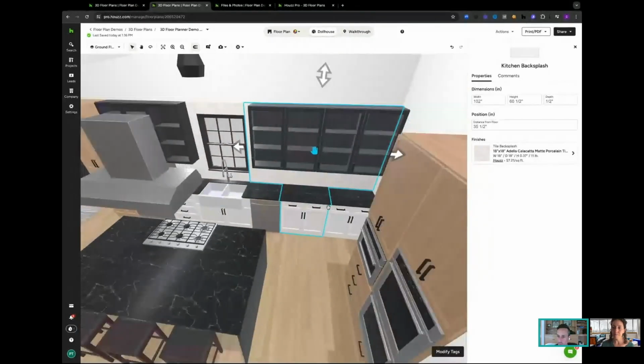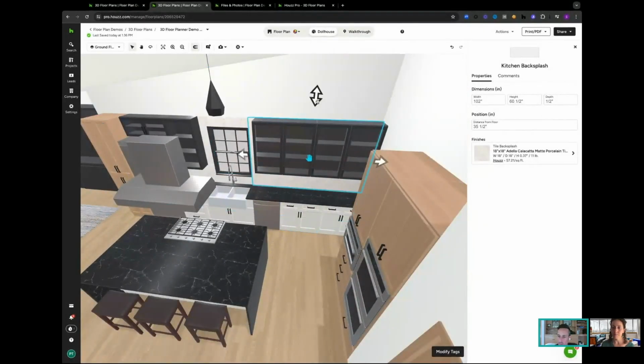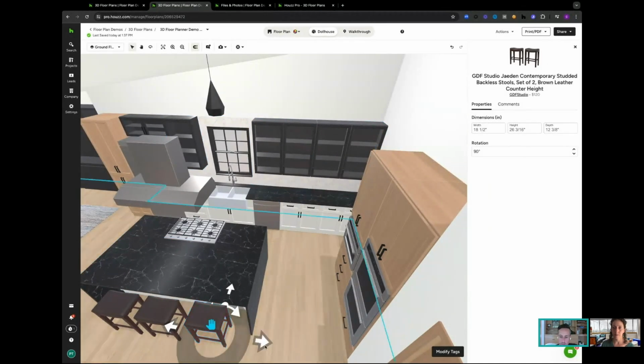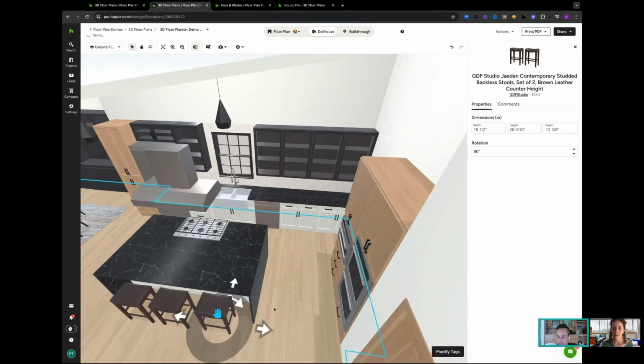And hopefully most people have seen the way that you can adjust these different products with the arrows, but if you wanted to only move it up and down on the screen, you can do that just by hovering over that arrow and selecting it. That's accessible from most products in the floor plan. Like if I just want to move this bench to the right and not in any other axis, I can just drag it to the right.